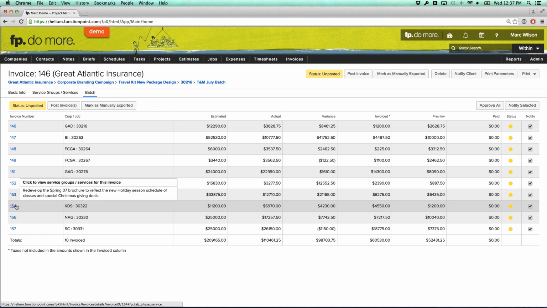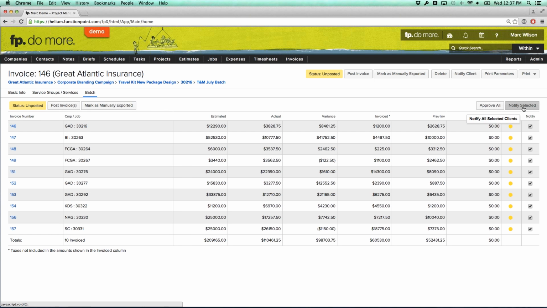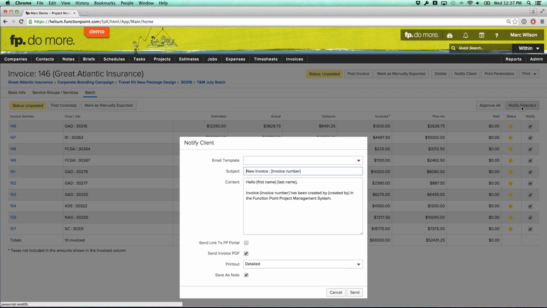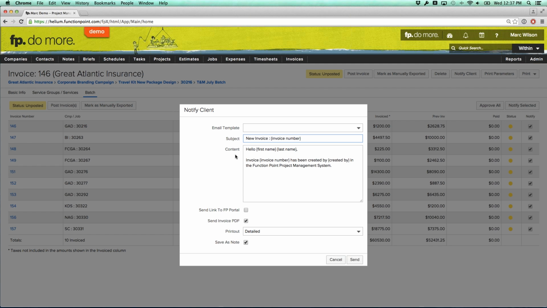But you can also choose to notify selected. And if I select Notify Selected, it's going to send an invoice out to every single client that I've selected here. Every single invoice I've created, all of those clients are going to get an email with the PDF invoice attached, maybe a link to the portal if you're using it, with the content that you have here. You can also drop in a template if you have a template that you prefer that can pull in first names and last names. So it's really easy. In a couple clicks, you can send all of those invoices out. You save it as a note for having a record that that invoice has gone out. You click send and it goes.